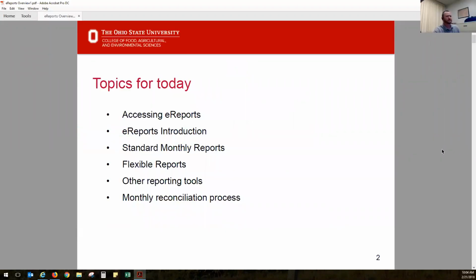Okay, so topics we'll go over today: getting access to the system, a quick introduction to the system. We'll go over the standard monthly reports, and talk a little bit about flexible reports, also called SQR reports. Briefly mention some other reporting tools that are available in the eReports system, and then go over the monthly reconciliation process, which is pretty important.